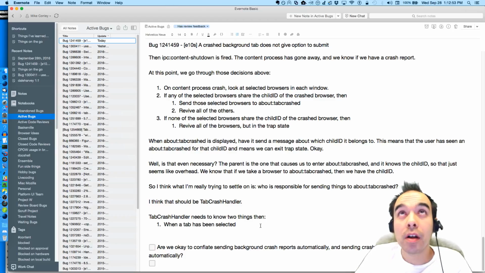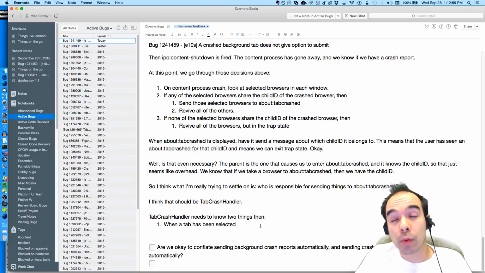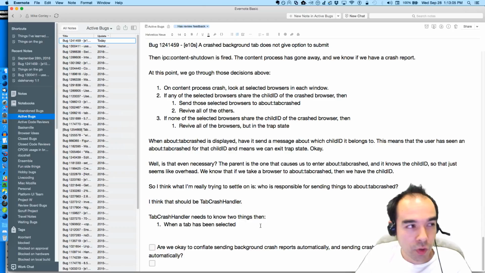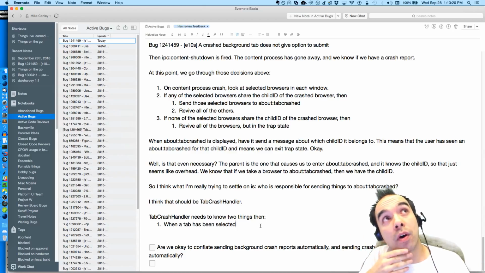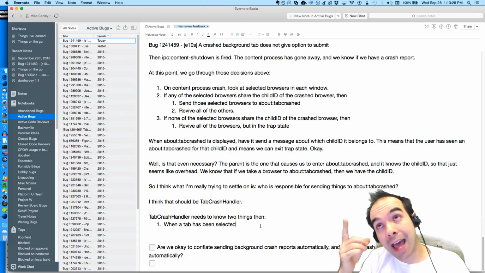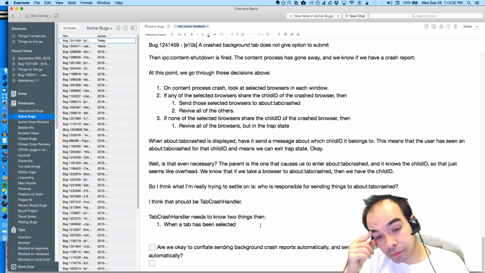Well, it's a little more nuanced than that, or there's another step. When we crash background tabs, we revive all of them automatically, but we also have the second step of the trap. And the trap, which I haven't really defined yet how it works or where it's going to live or what its responsibilities are exactly. But when we are in the trap state, for the tabs that are trapped, when the user clicks on any one of them, we remove the trap for the rest of the tabs, and then we send that tab that had been restored to About tab crashed. Does that work?